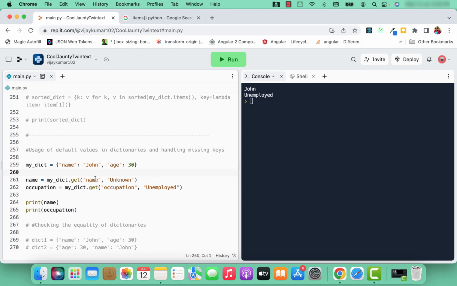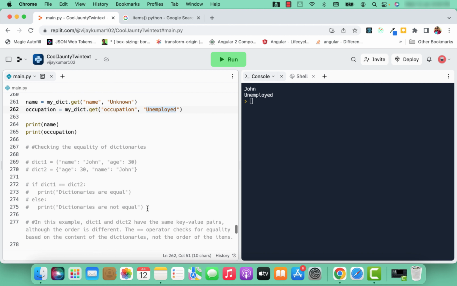Since I have this name key available in my dictionary, it is giving me that value using this get method. But I do not have this occupation key available in this dictionary, correct? That is why it is giving me the default value. So this is how we can handle the default scenarios. We can put some default value in the get method and we can get that if that particular key is not available.